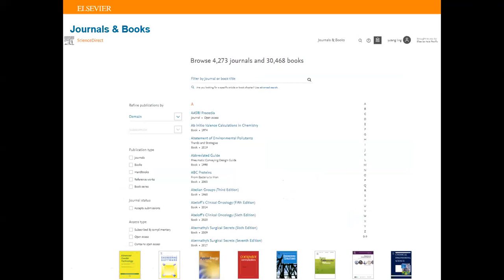Then last, if you want to check what journal or book contents are available or indexed in ScienceDirect, you just need to click on this. On top, there is a link or tab called Journals and Books. It depends on your interface. If this is not displayed on the top, then it is hidden under an icon like a three-line icon. So you just click at the More tab, then you can find this particular tab, Journals and Books.